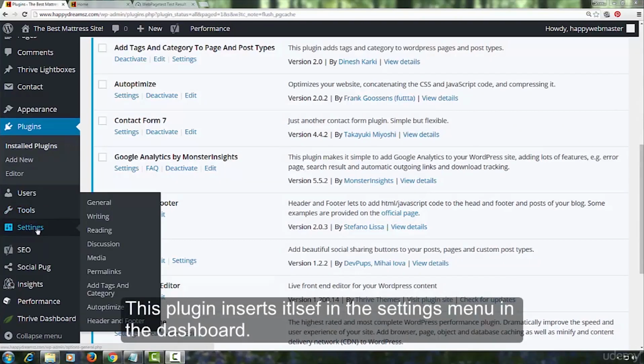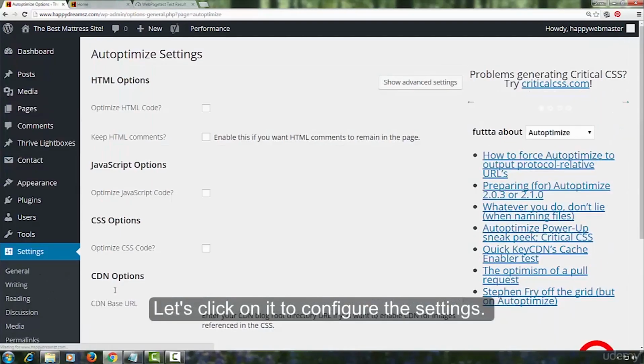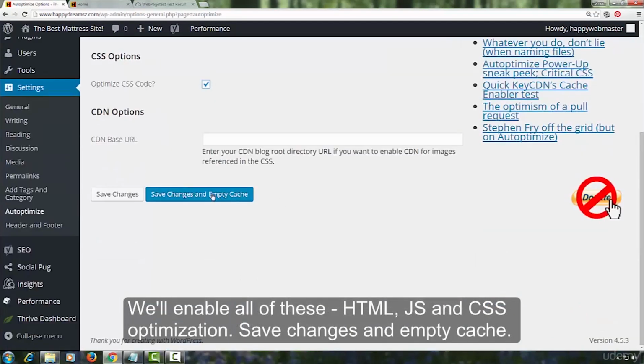This plugin inserts itself in the settings menu in the dashboard. Let's click on it to configure the settings. We'll enable all of these HTML, JavaScript and CSS optimization, save changes and empty cache.